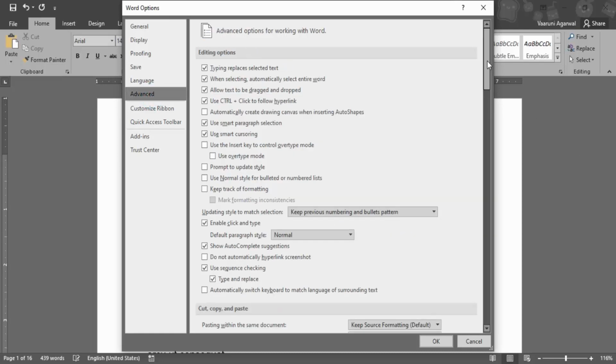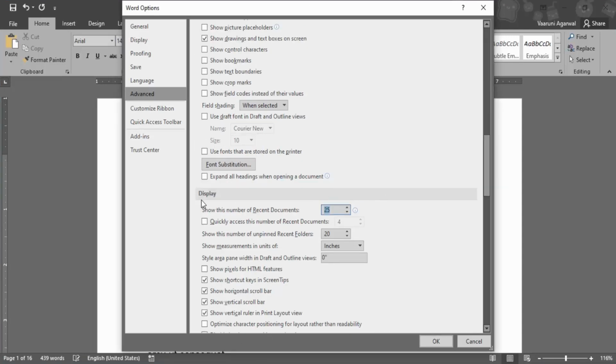In this advanced we need to go to this display option, and here we have this option of show this number of recent documents. Let us just reduce it to 10.